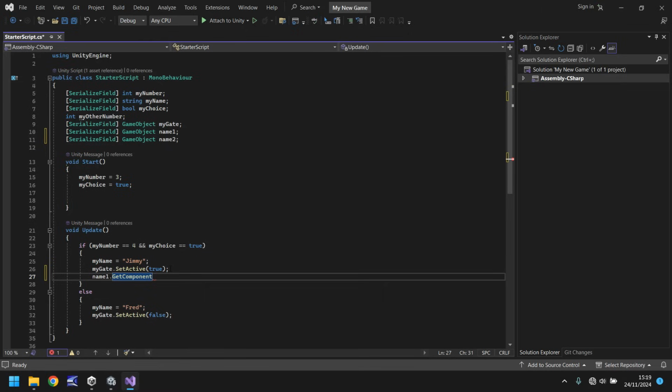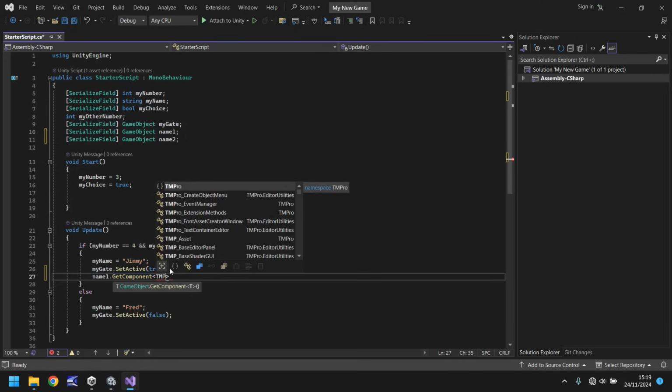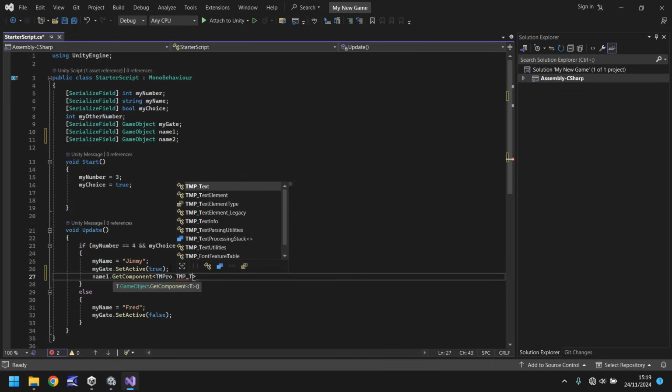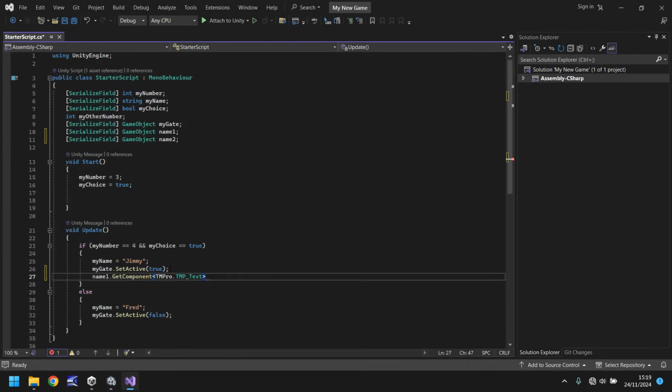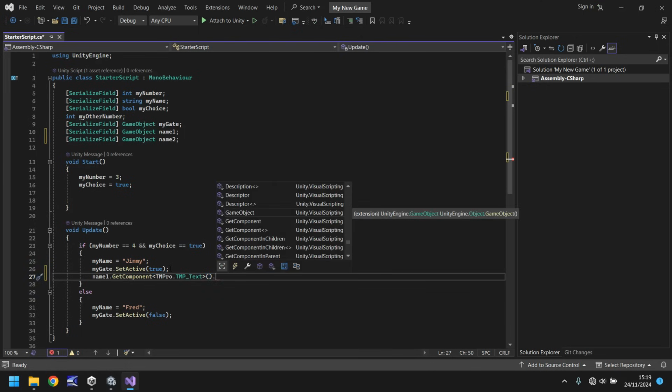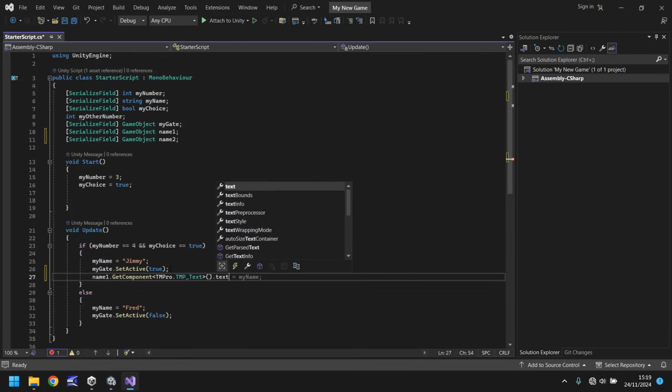So we can say in spiky brackets, because we're referring to a component, TMP, all in capitals, and then little r, little o. This naturally stands for TextMesh Pro. Dot TMP underscore Text, and the capitalization there is vital. So we're now saying that we want to access this component, open close bracket, and then put dot, and then we want to tell it what exactly we want to do with this component, and we want to modify the text, so we can say text.